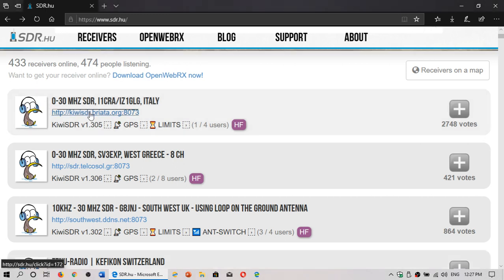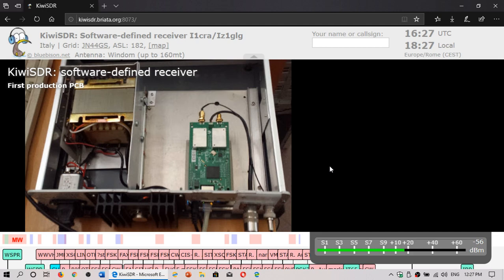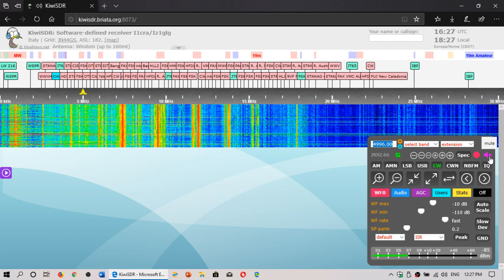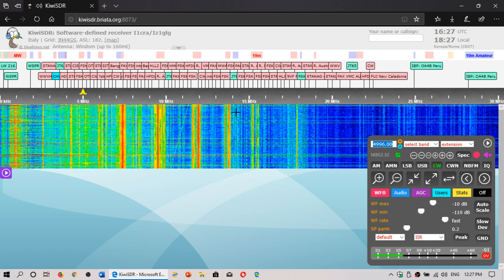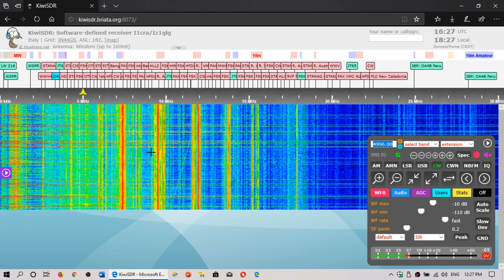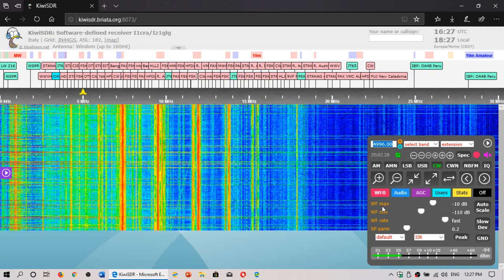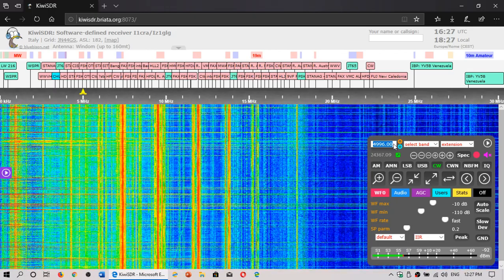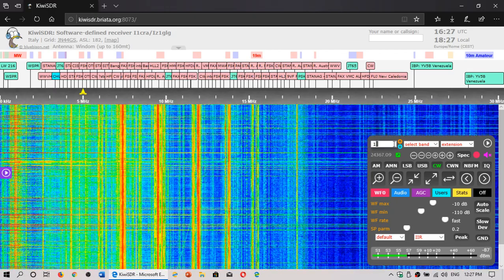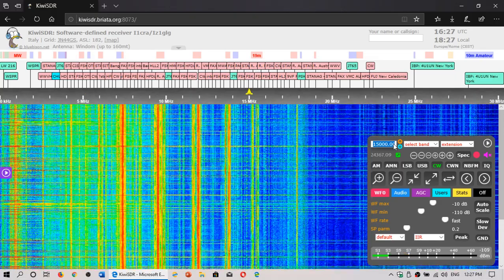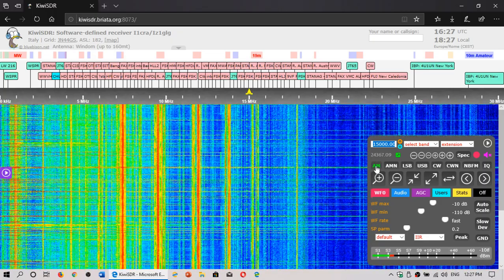You click a receiver, and once you're on that receiver, there we go. So you've got the receiver. Let's mute the audio here. You have, of course, the waterfall. This is something you can actually zoom in on with your mouse. You have the panel where you control the radio, so you can enter frequencies. For example, if I want to hear what's on 15,000, I click the frequency and enter 15,000 kilohertz or 15 megahertz. And there are, of course, the different modes that you can listen to.